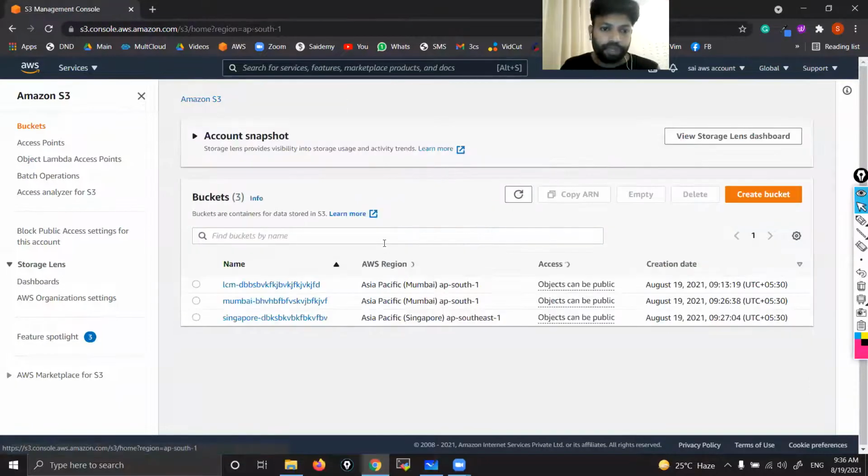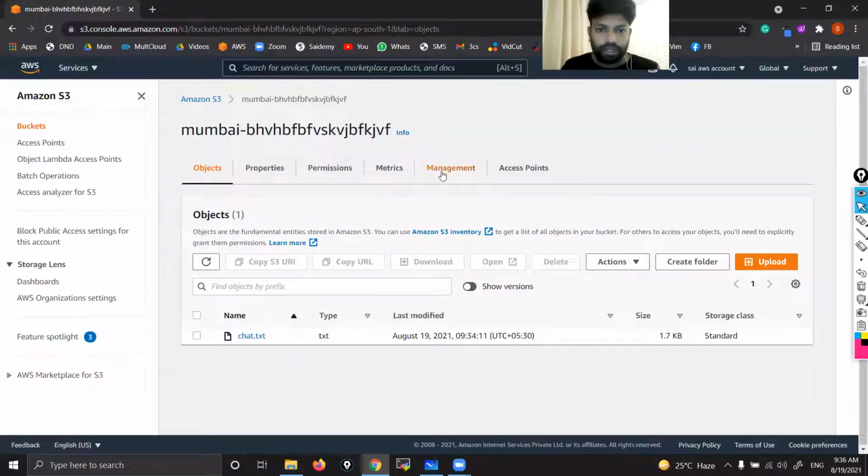Like that, you can create any number of rules. Let me show you. If you go to the Mumbai bucket, you can create one more rule. You go to management here.